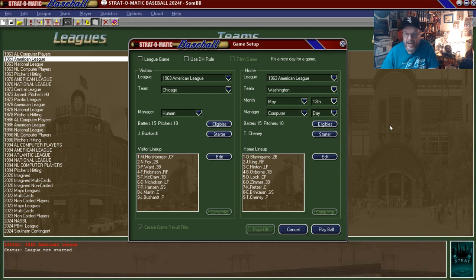1963 Chicago White Sox, my White Sox, who were 94-68 and the second place team in the American League. Yes, there was one that was better, and that was the New York Yankees. And they're going to take on the Washington Senators, and the Senators were a dismal 56-106. We are going to not use the DH because this is 1963 and there was no DH in the American League at that time, so we will not use the DH.